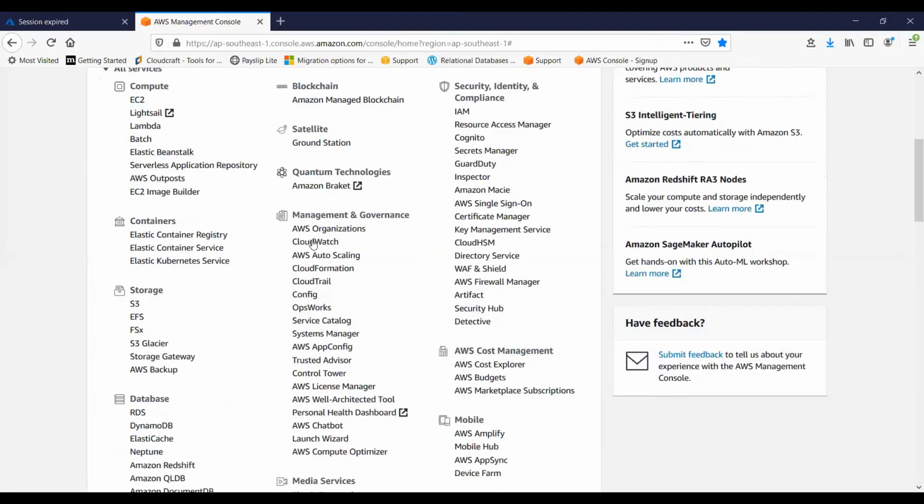Monitor service called CloudWatch. This is a monitoring service on the AWS platform. It can monitor the performance of your AWS resources as well as your applications if they are running over AWS.